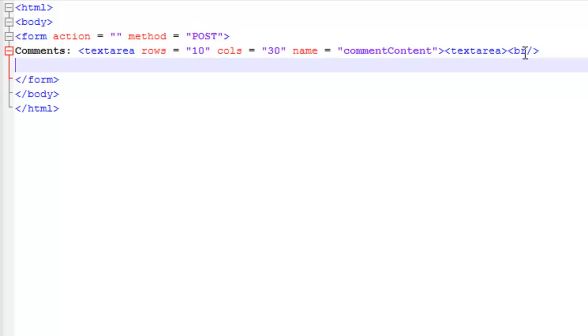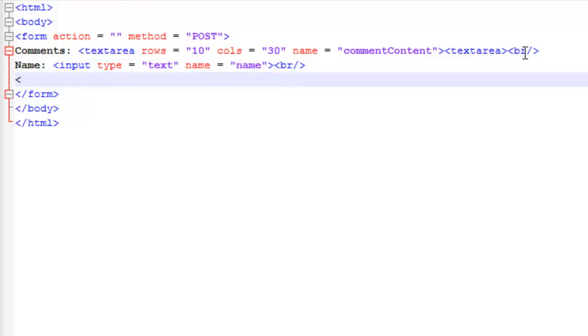and then we just want the commenter to be able to sign their name. So let's just add name here, and we'll just use a simple input type as text to take this in. Set the name to name. Add another break tag. And finally a submit button. And we'll set the value to post. And that's about it. Let's just add one last break tag. So that's the standard HTML part.